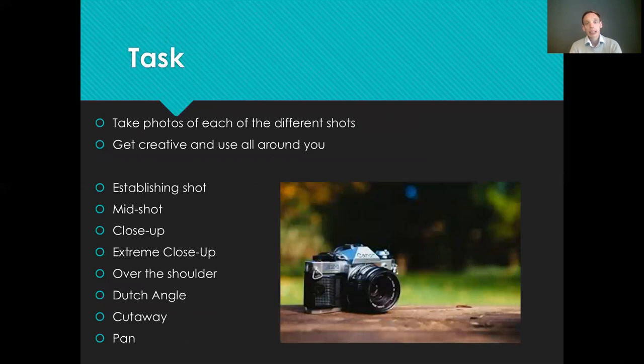So this is the task I'm giving you now. There's a list of the shots. Maybe if you want to pause this and then go and take photos of each of the different ones. Use everything you have around you. Everyone in your class could be asked to take a photo of a chair. Does that mean every photo will look the same?